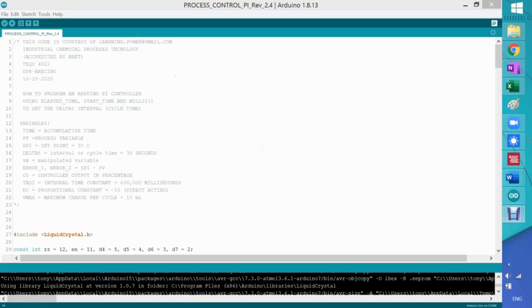Good afternoon, folks. Here we are, the second part of thermistor calibration.